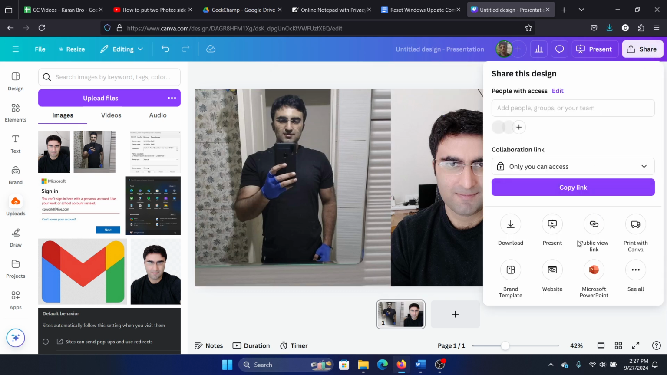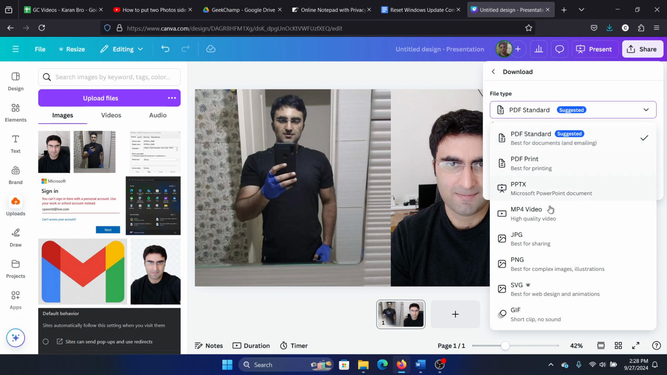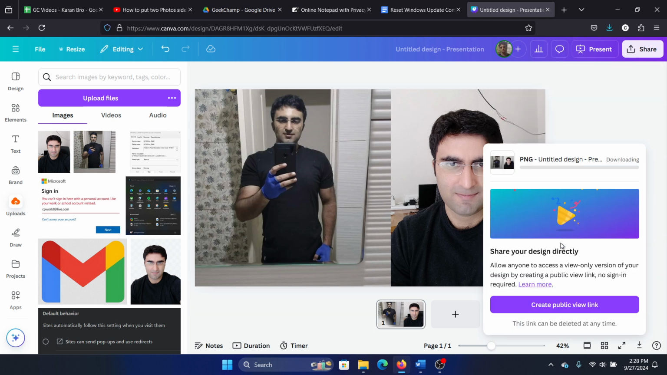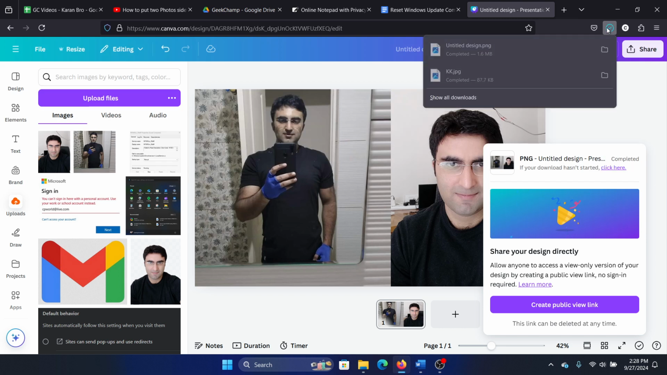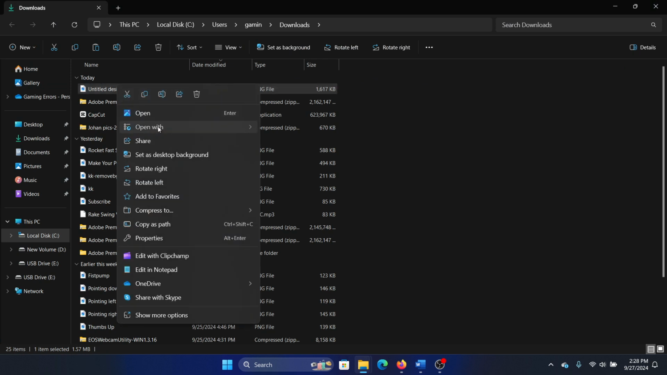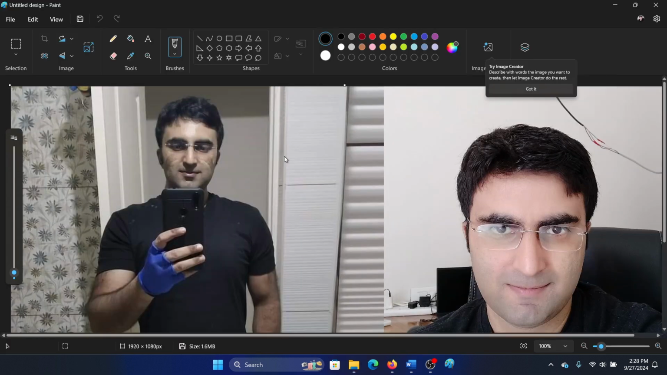then I can click on share, I can click on download, I can select the image type as PNG and I can download it, and it will be downloaded to my system. And once it is downloaded to my system, right, I can open it with Paint. Right click, open with Paint.